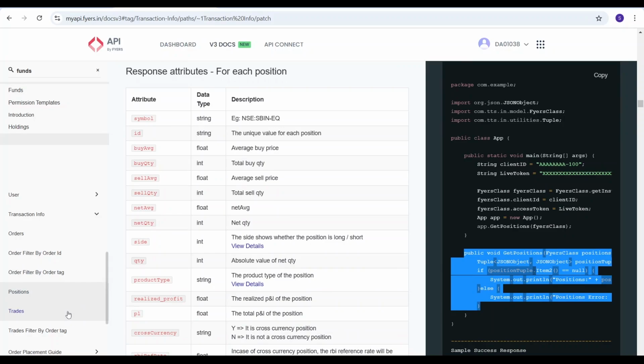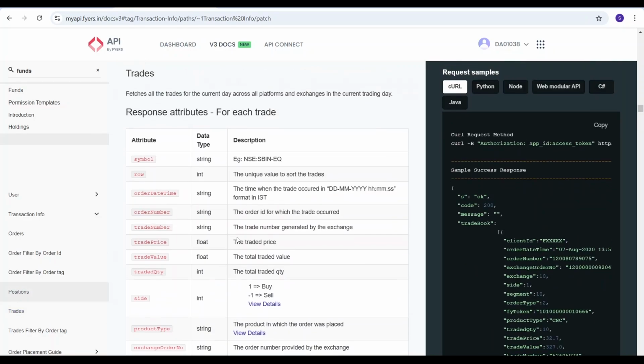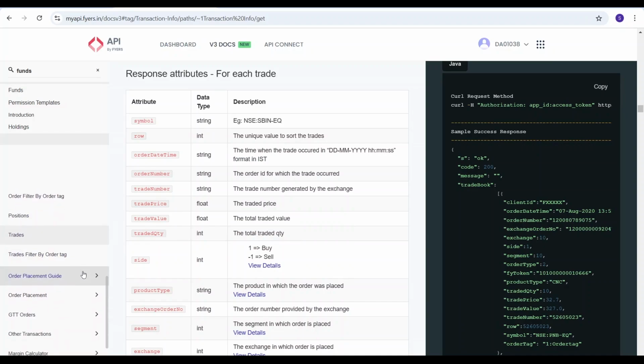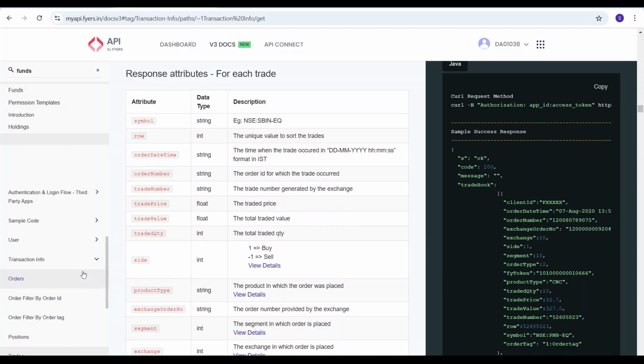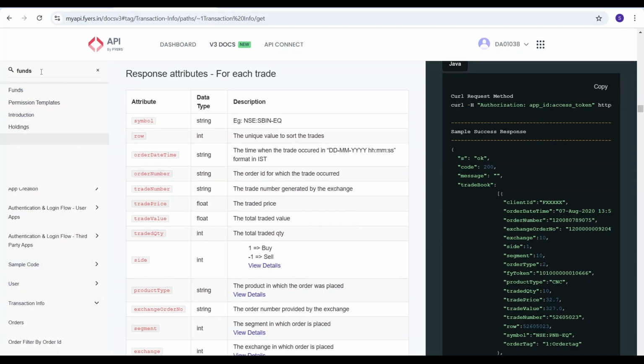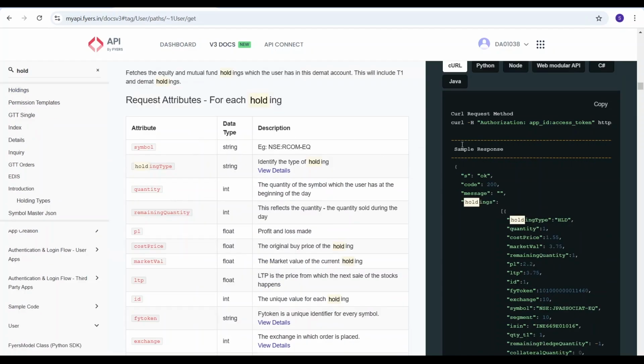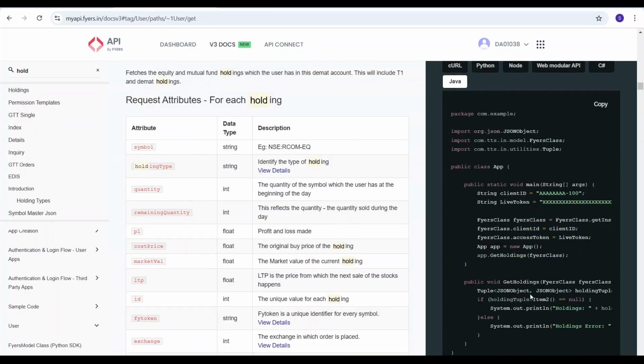Then we can use the trades. So a trade basically means that which has been executed, whereas the order can be an open order. So you should always know the difference between an order and a trade. And we can also get holdings. So let me check here. So if we click on holdings, we can get what are the current holdings that we have.